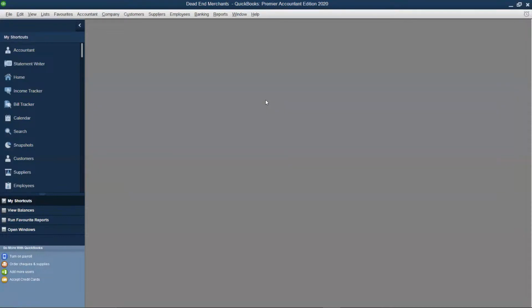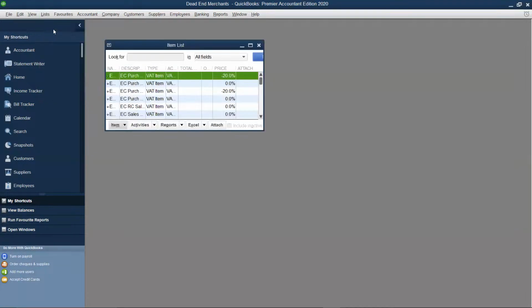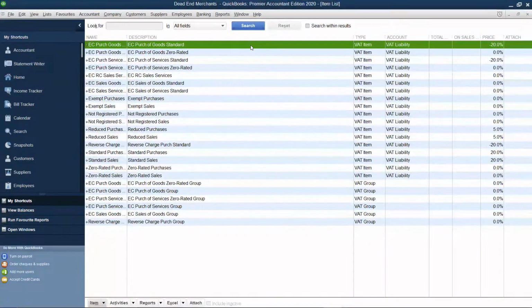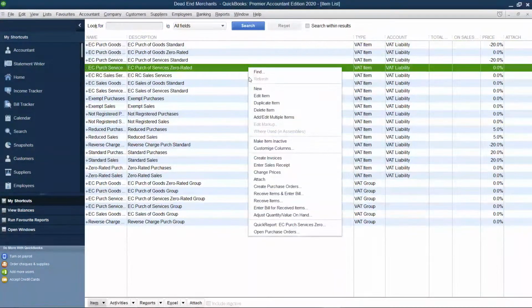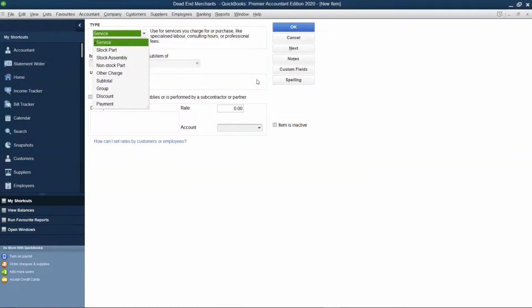So go back to lists, item list. Right click, and then new. All right, great. So we have the stock part is now active. Our product that we want to key in is a stock part. So choose stock part under type.